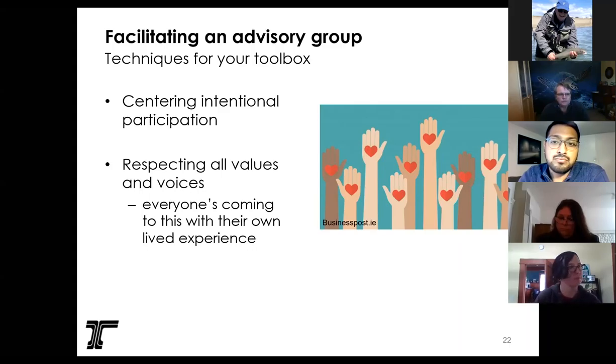The other piece that's really important for your toolbox is that respect piece, respecting all values and voices. And remembering that we all have our own lived experience and everybody's bringing that into the room. Some people may have gotten the courage to come to the meeting, but they are not accustomed to being listened to, so they don't offer their opinions. They may do fine in email or writing things down, but they don't speak up.